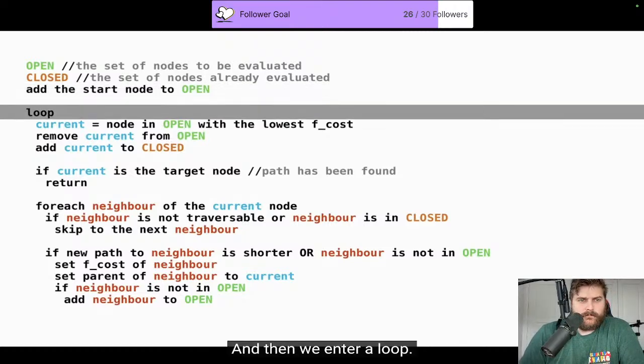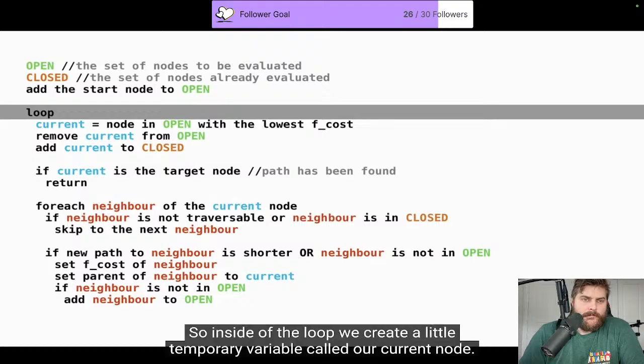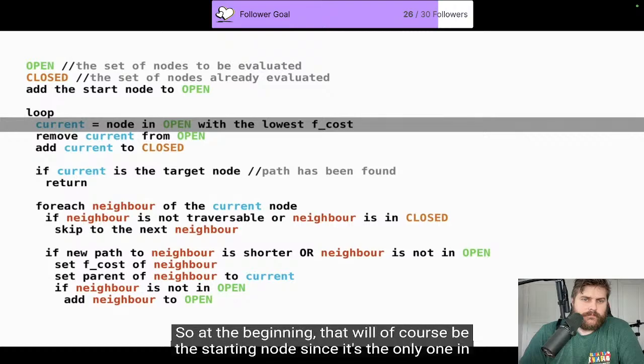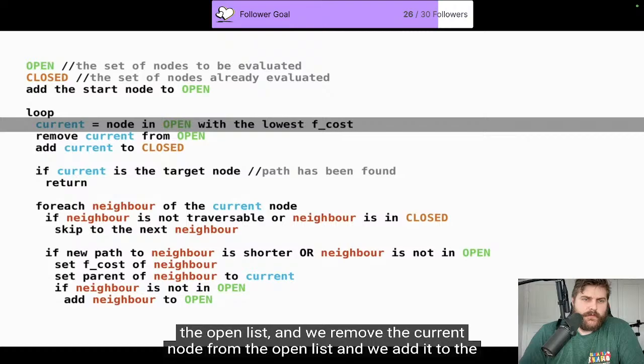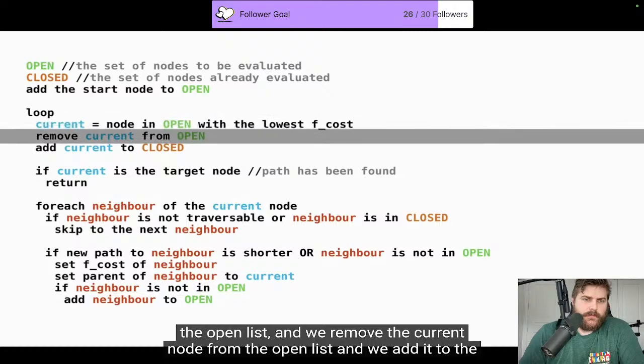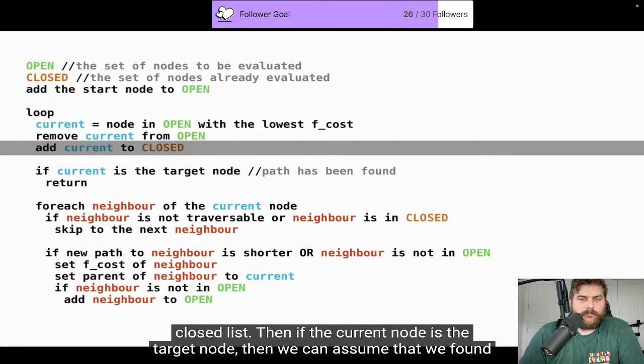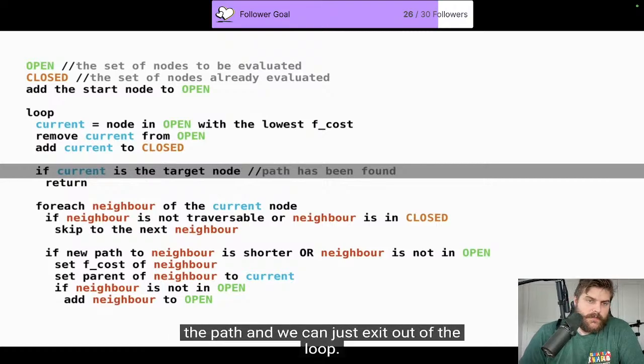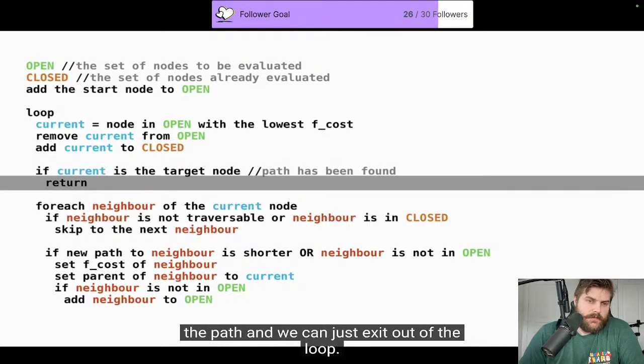And then we enter a loop. So inside of the loop, we create a little temporary variable called our current node, and this is equal to the node in the open list with the lowest F cost. So at the beginning, that will of course be the starting node, since it's the only one in the open list. We remove the current node from the open list, and we add it to the closed list. Then if the current node is the target node, we found the path, and we can just exit out of the loop.